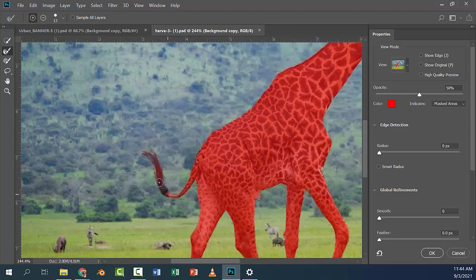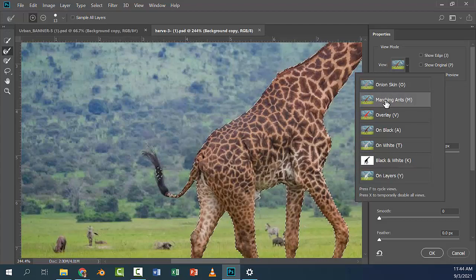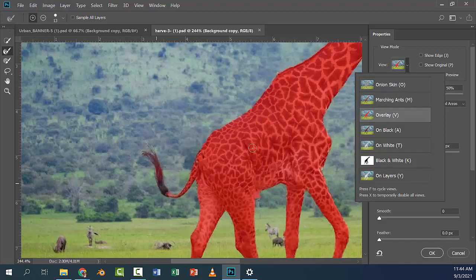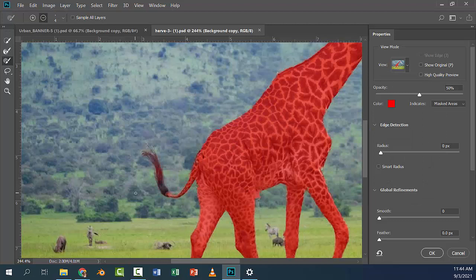And it's not perfect. And I can change the view of this to see what works. Let's try marching ants, for example. Now the marching ants part tells me I missed a bunch of the selection. So I want to add to that selection. Let's try, it's got edge detection. Let's increase the radius maybe. I'm not really sure what that does. There's other ways to view this. Overlay is what we've been using. And so for this, I could use just the brush.